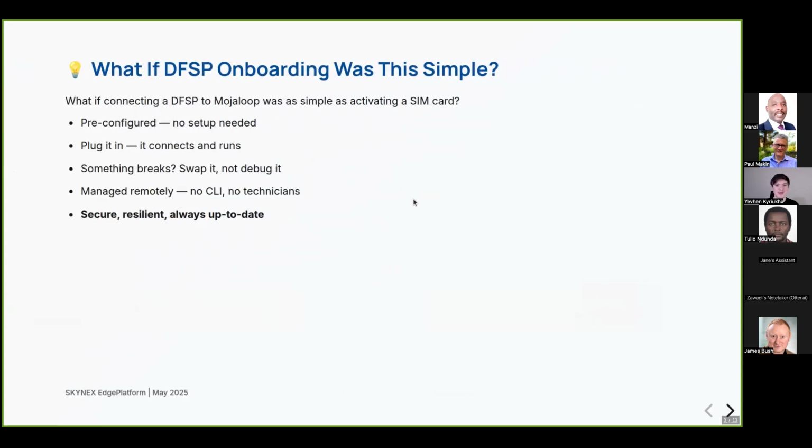So let's take a step back and imagine what DFSP onboarding could look like. What if connecting a DFSP to Mojaloop was as simple as activating a SIM card? Imagine a small device arrives on site, someone plugs it in, and that's it. No setup, no command line interface, no infrastructure teams. If something breaks, you don't troubleshoot it, you just swap it, and everything else from updates to monitoring is handled remotely.